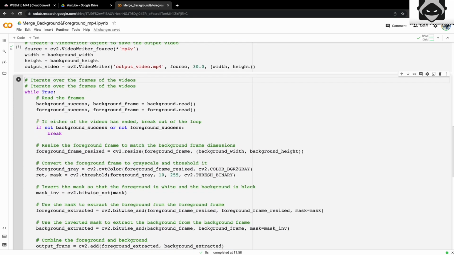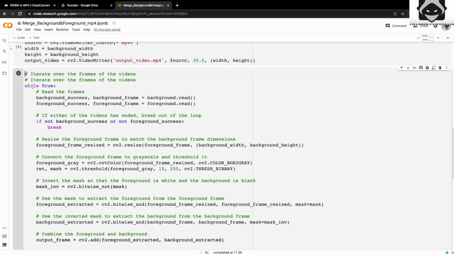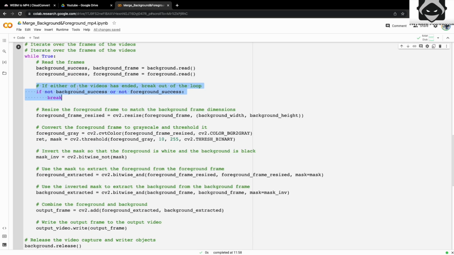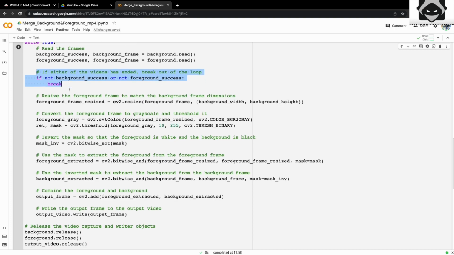Now what we do is that we just iterate over both the scenes or frames from both foreground and background video. For that we have this while loop in place. Then we have these two variables where we are reading the foreground and background CV2 objects. Then this if statement actually checks whether we have reached the end of the video or not. If we have not reached the end of the video, it will keep running through the loop.